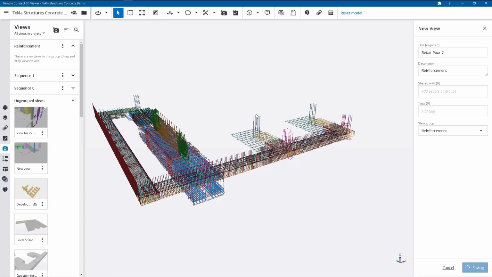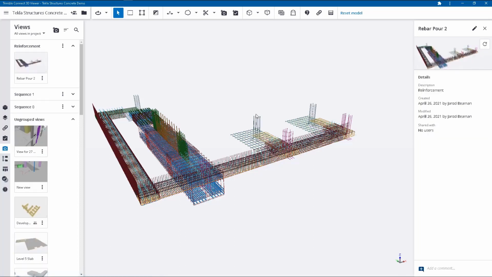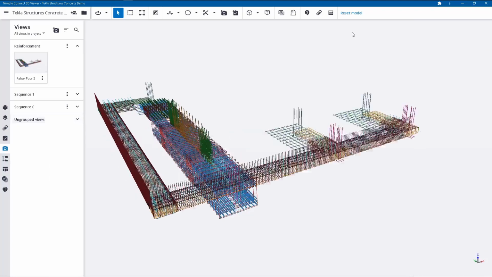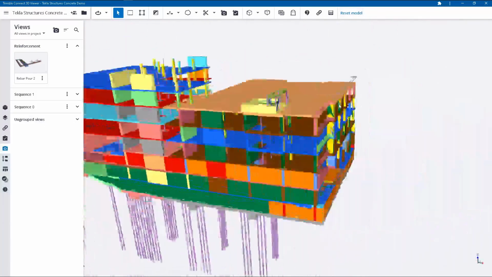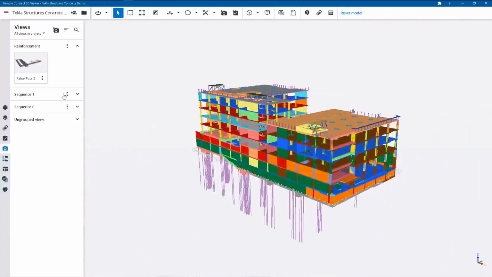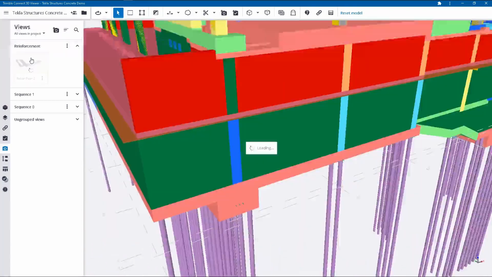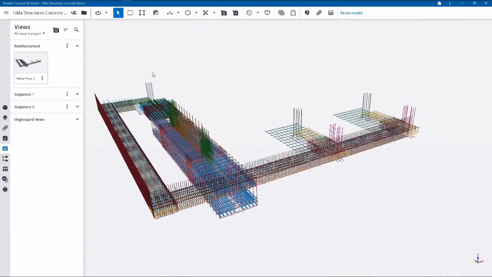So let's go ahead and see how we can switch back and forth between views. We can reset our model and bring everything back, and then click on the view we just created here for that pour 2. And as we do, the model is going to go ahead, rotate to the appropriate position, and hide and enable the appropriate objects in the last way that we saved it.